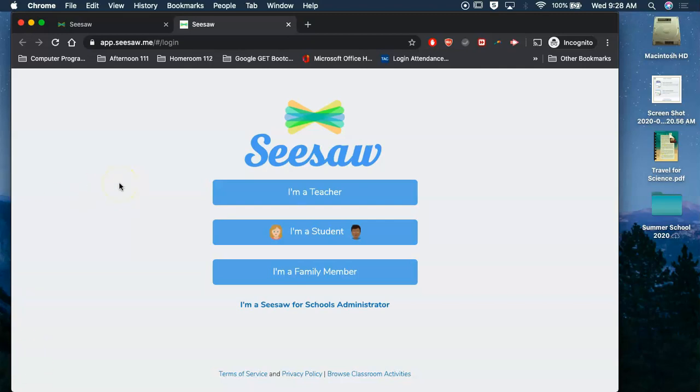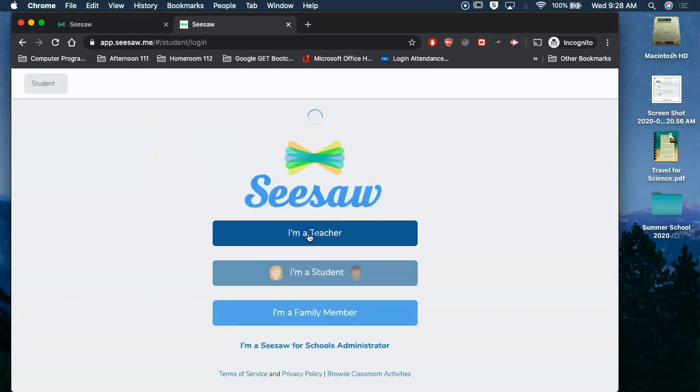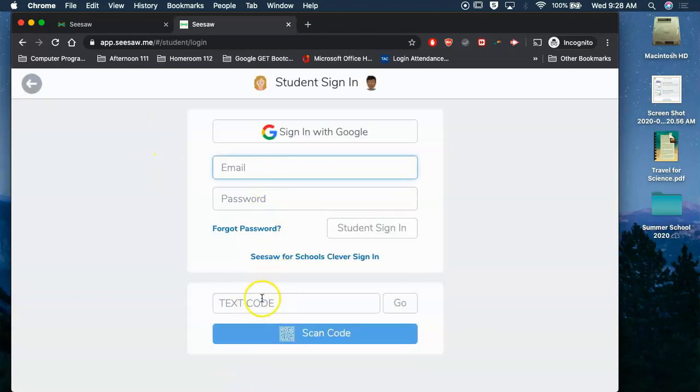I did text your parents the login codes, so if you misplaced it, just send me a text and I'll send you your login code right away. So once you're here, you're going to click sign in as a student, and then you're going to go to the bottom where it says text code, and then type in your code. So here's mine for the demo. And then you're going to click go.